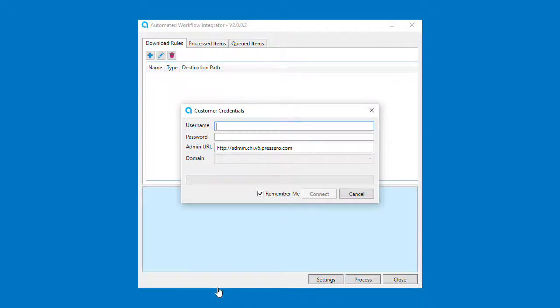In this video, we'll be taking a quick look at the Aleyant Pressero Automated Workflow Integrator, or AWI for short. AWI's purpose is to run on your desktop and look for new orders or jobs that have come into your Pressero account, download them, and place them into your own workflow that you have within your printing shop. This video will not cover every aspect of AWI. Its purpose is just to give you a brief overview so you can jump in and get started.